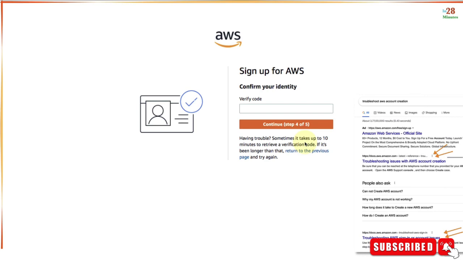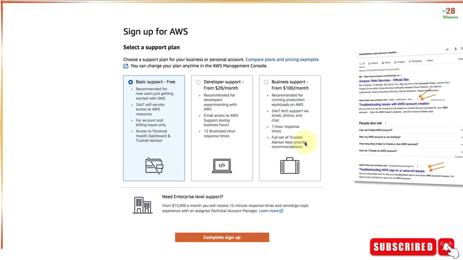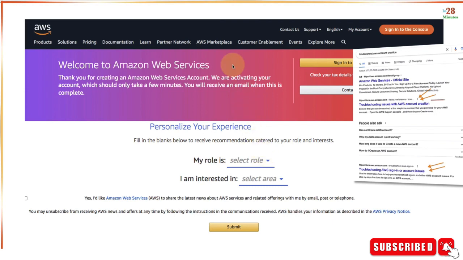Once you enter the verification code and click continue, you will be taken to the page where you can select the support plan. There are multiple levels of support that are provided by AWS. We are just interested in the basic support, which is free. So let's choose basic support free and click complete sign up. Congratulations for completing the entire process needed to create an AWS account. If you click this Go to AWS Management Console button, you will be taken to the AWS Management Console page. You can also reach this page by searching for AWS Management Console in Google.